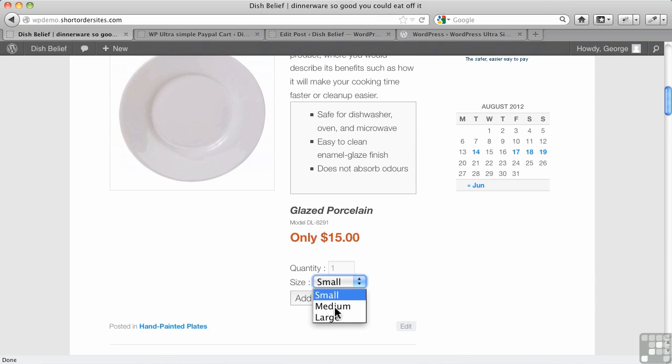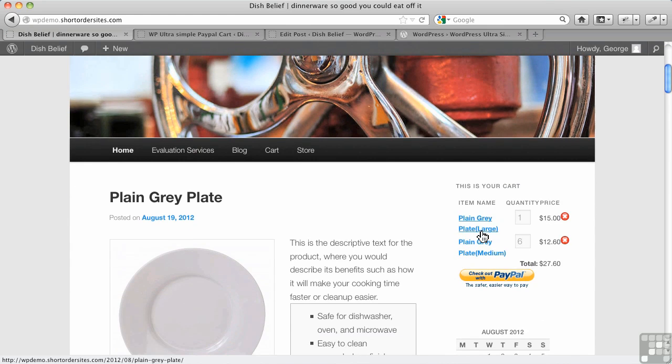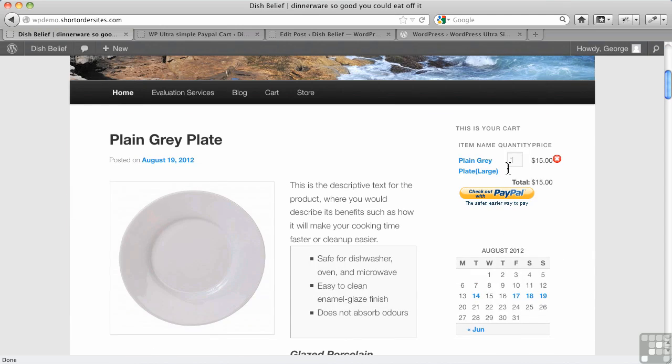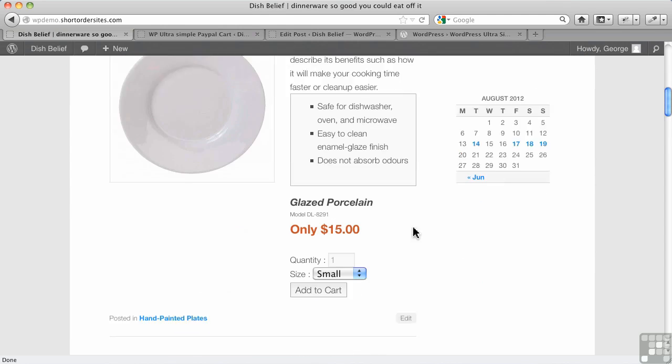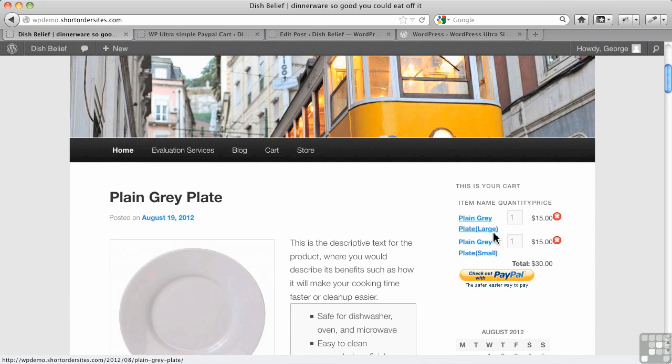Now we'll go back. This has to be clear that the price is $15, and then when I do this, I go small. Let's say I'm going to choose large here. Add to cart. Now I've got a large at $15. I can take out our mediums if I want, and there's our plain gray large, $15. Let's add a small. And there we go. There's our small coming in at $15. So that's working because quite often you just have one price. It's simply a different color, a different size, whatever it might happen to be.